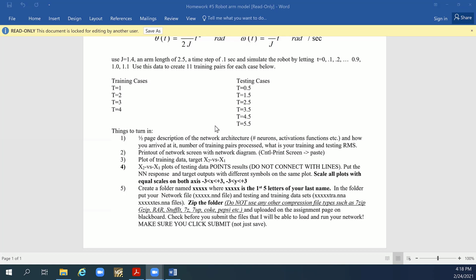which are what? The NND file, that's your network file. You save the network. And then your testing and training data sets. So your TRA.ANA and your test.ANA. So that's the 2 data sets up there. Make sure you give me this file. Often I'll have a couple people that'll forget to give me their network file or give me something like the NNR file. But I want the network file so I can load it up and run it.